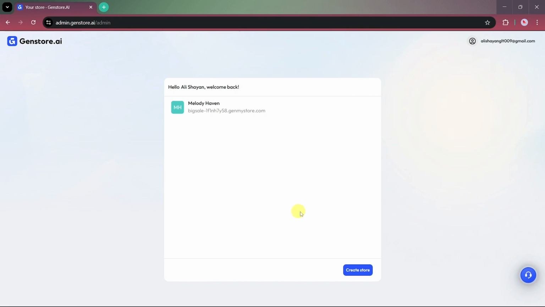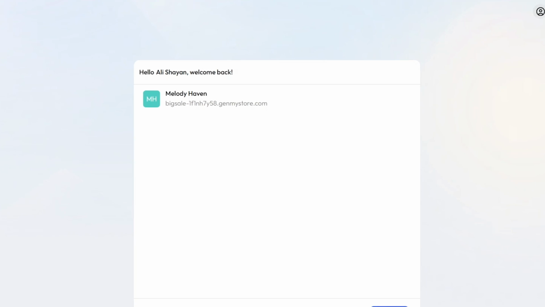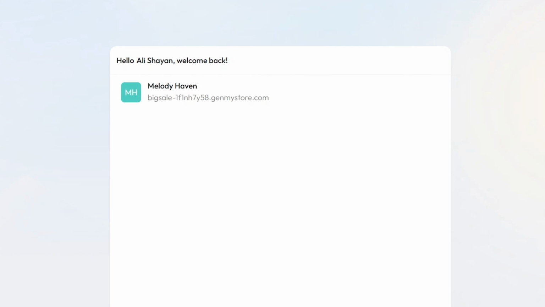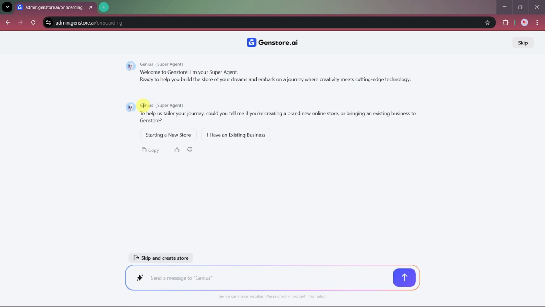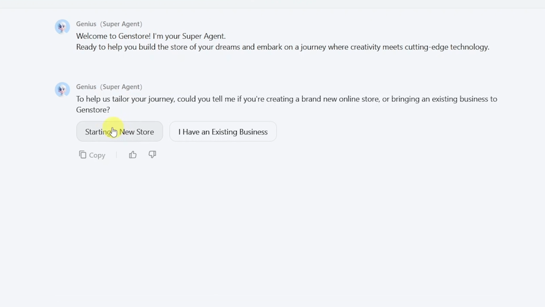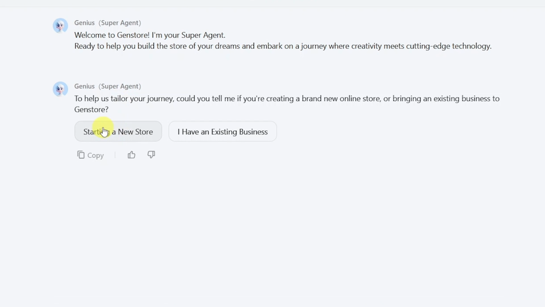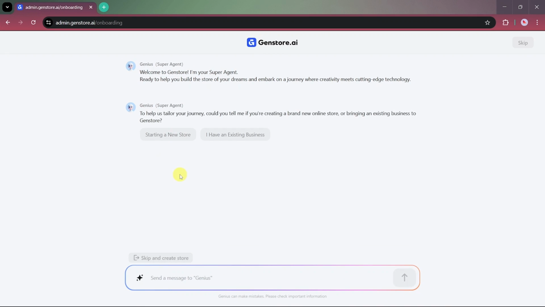Once you log in, you'll land on the dashboard. I've already created a store earlier just to test things out, but this time I'll start fresh so you can see how it works. After entering what kind of store you want, Genstore instantly begins setting things up for you. You can either start something new or connect an existing business. But for this example, I went with creating a new one.